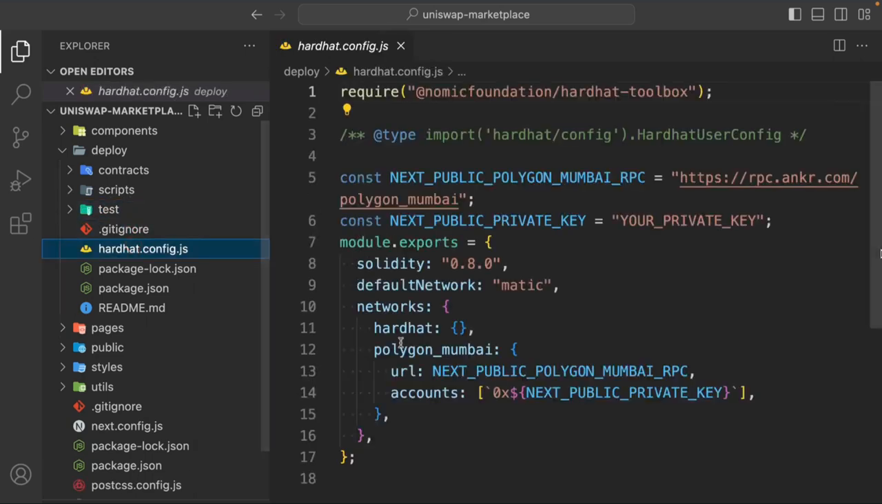So I have already done the configuration for Polygon, but you can literally deploy to any network, Ethereum, Goerli, Sepolia, any network you can deploy. All you have to do is paste the RPC URL of that particular network. I'll explain everything. So this is the configuration which is already done. All you have to do is get the private key of your wallet, and you can deploy.